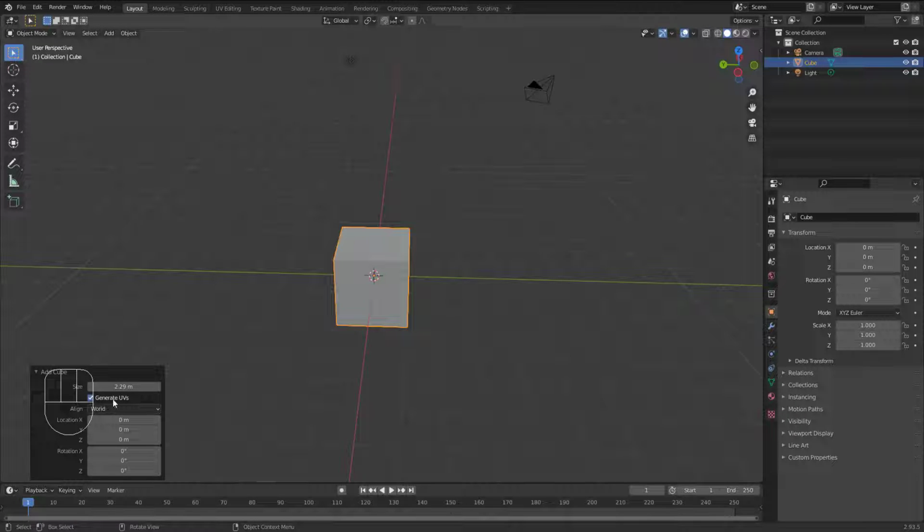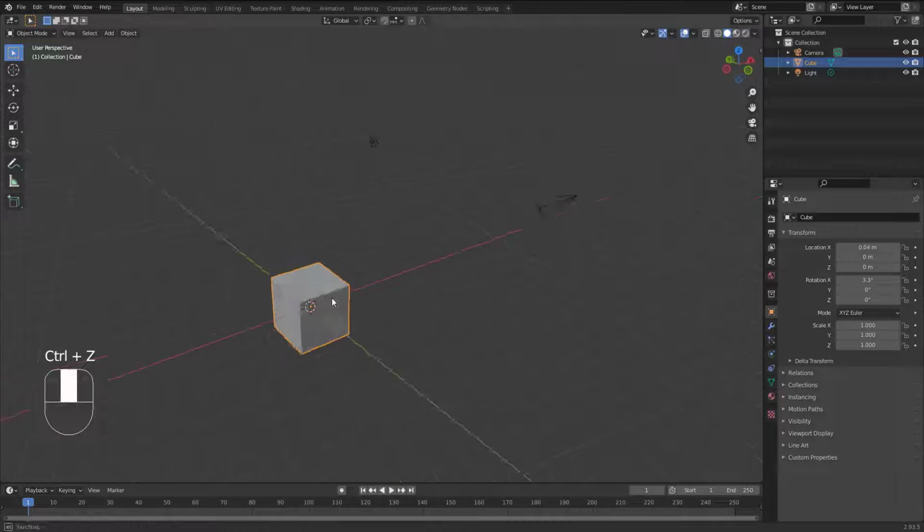And here we have Generate UVs. We'll learn about UVs later. And some options right here: location and rotation, you can specify where you want to put it or rotate it, and how you want to align it. Alright, so just keep that in mind. Okay, so let's delete the cube.